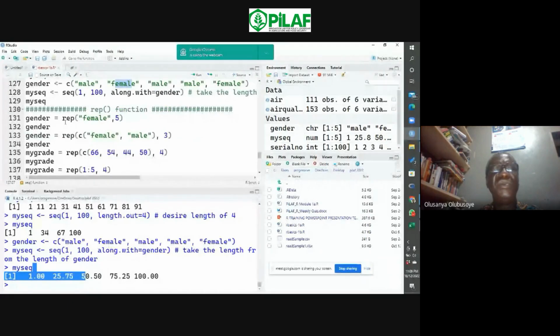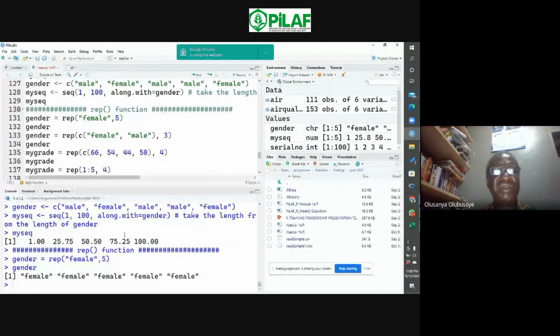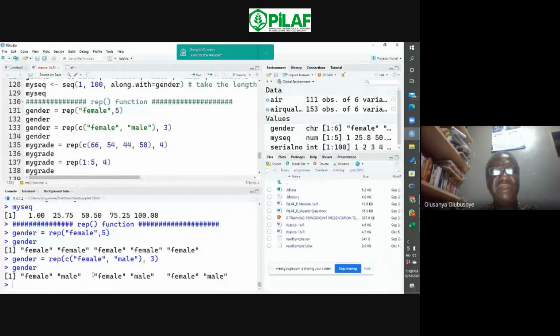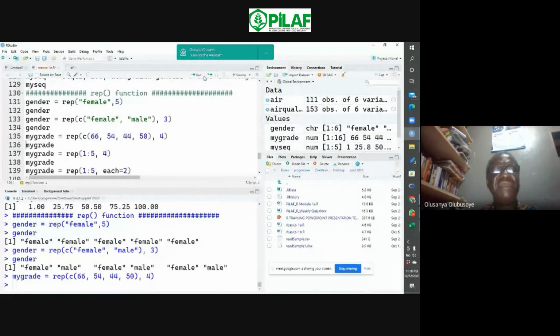So how do we use rep? That's when you want to replicate. For instance, I have female, and this is the number of times I want female to be replicated. So I can run this. They are replicated, female 5 times. Let's say I have female, male, and I want to replicate them 3 times. So I have this: female, male, female, male, female, male. Again, let's say I have the age of the first person, age of another, age of another, age of another, and I want to replicate them 4 times. So I will say, replicate 4 times. So I have that.